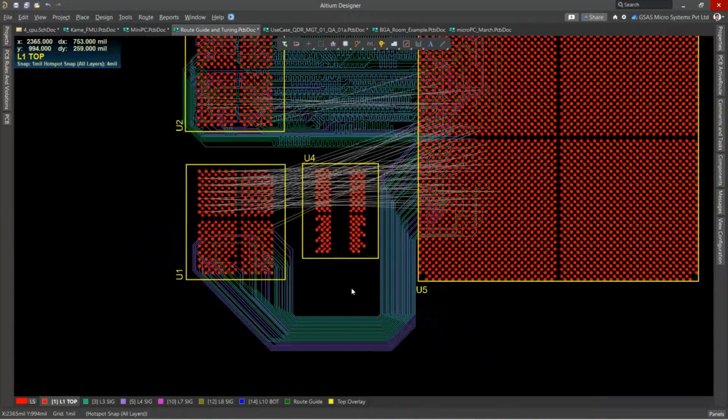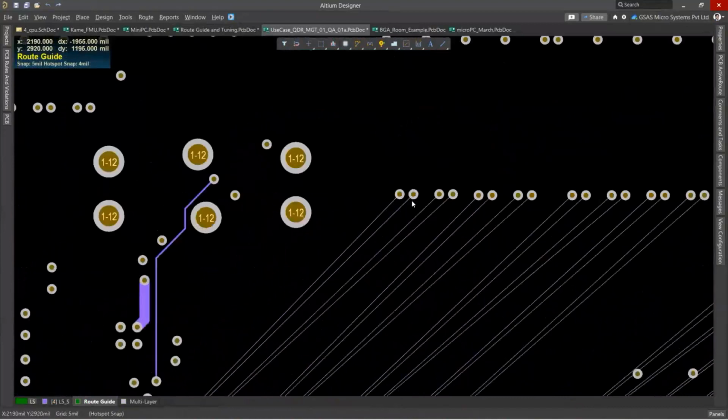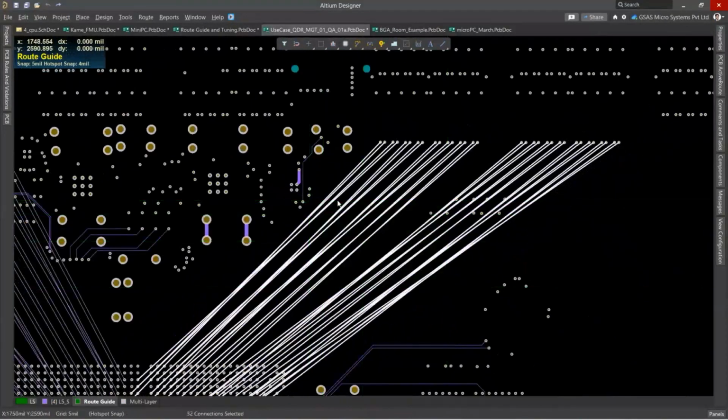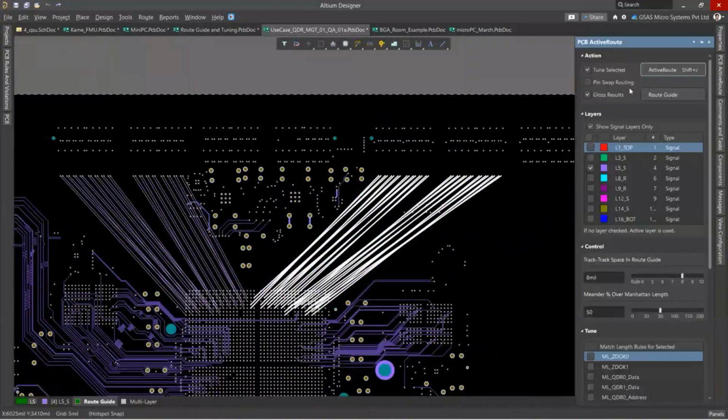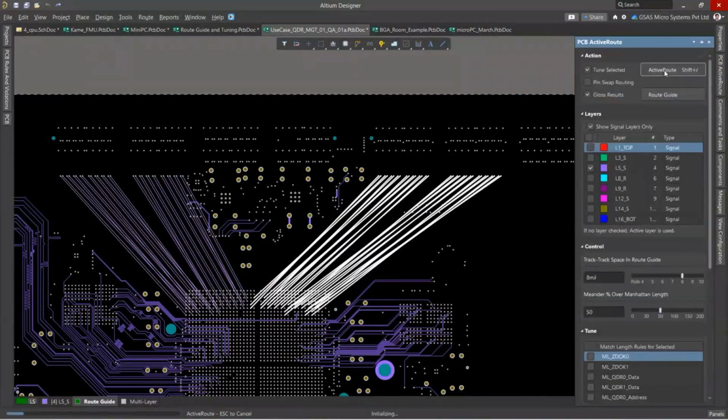Now let us see how we can use active route for differential pair routing and length tuning. You can see I have a group of differential pair signals available here. I just select all by holding Alt, then go to PCB active route, and select the auxiliary if you require. You can see this route is getting applied, and just say active route. It is going to perform the routing with the lengthening for these differential pair signals.